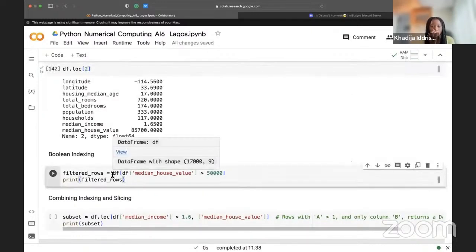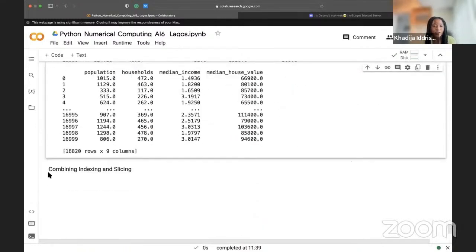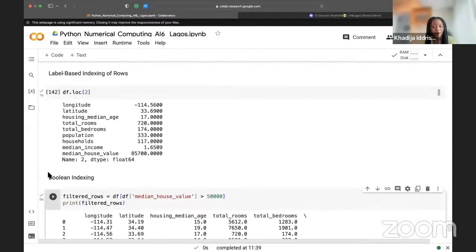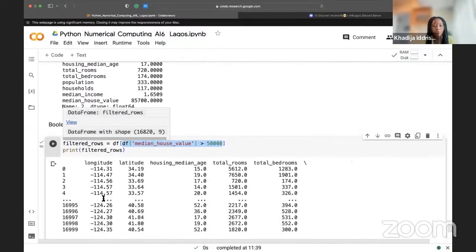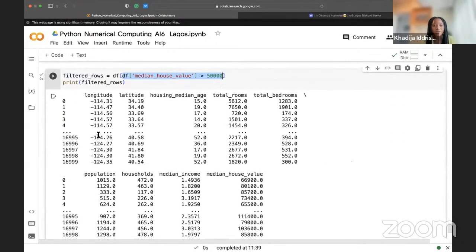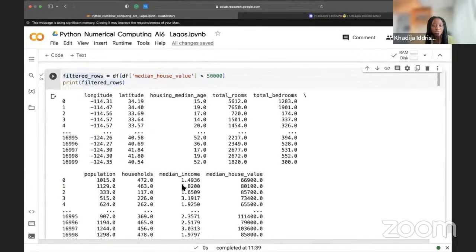So here, let's say we are trying to find the median house value points that are greater than 50,000. Let's see what happens here. This is all the data you are getting. What happened was we first indexed what we want, and then we want it to be greater than 5,000. So out of the main data frame, this is just what we want, and we want to assign it to filtered rows. So this is why we are getting this. This is a new data frame outside the original data frame that we had.